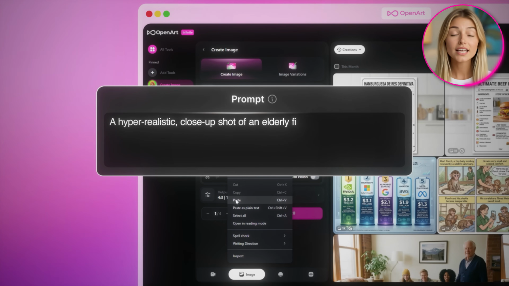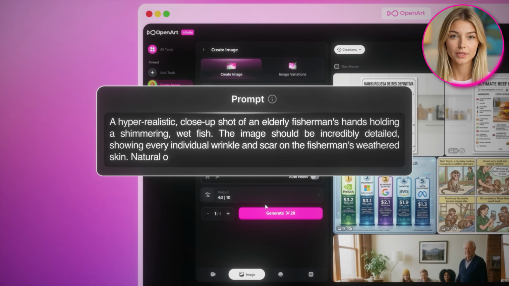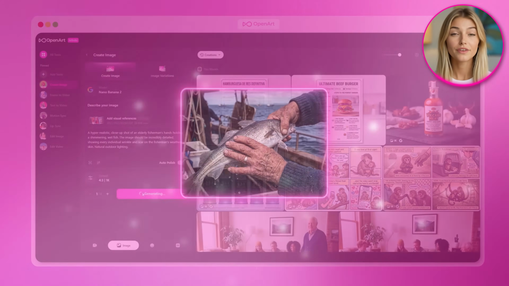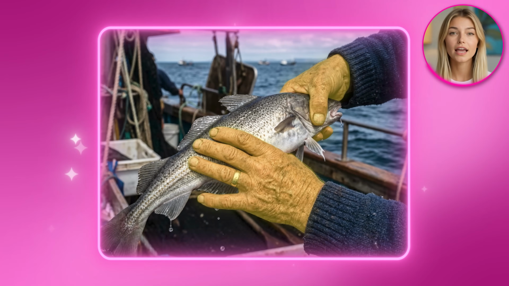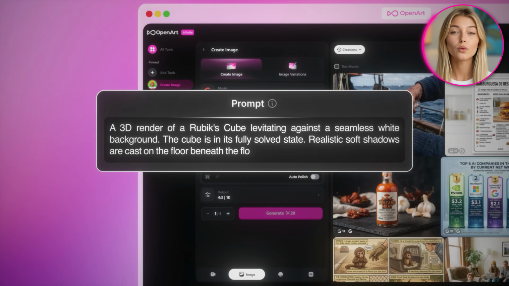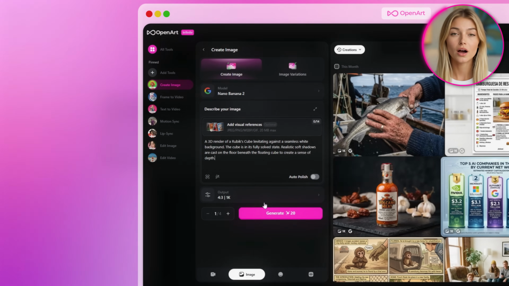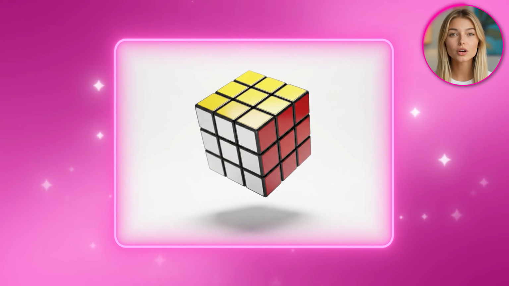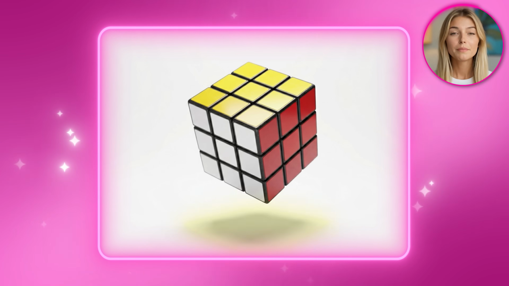So let's go over and test it with a hyper-realistic fisherman holding a fish in his hands. It's very detailed, and I can actually see every wrinkle and scar on his hands. But now let's try something a bit more challenging. I want to get a levitating Rubik's Cube on a white background, and I want it to be already solved. So I'll write this prompt. The shadows are really impressive, making it truly seem like the cube is levitating.